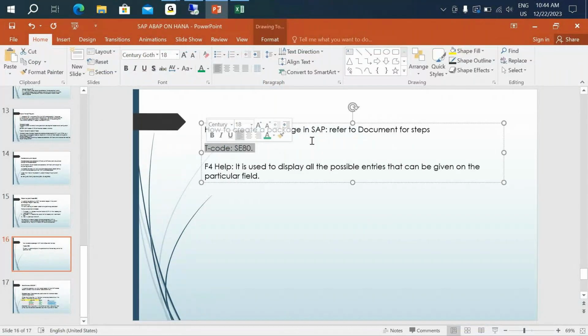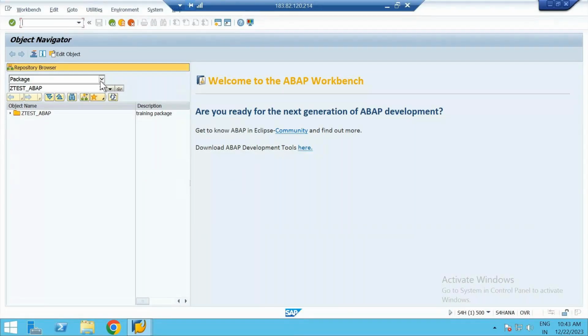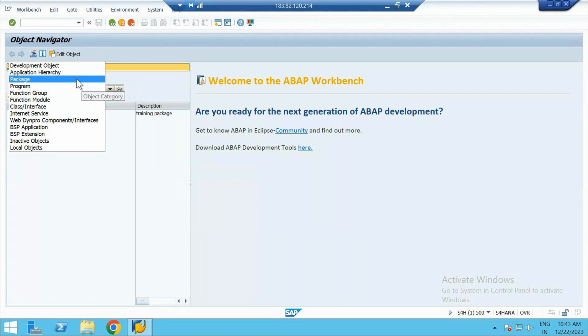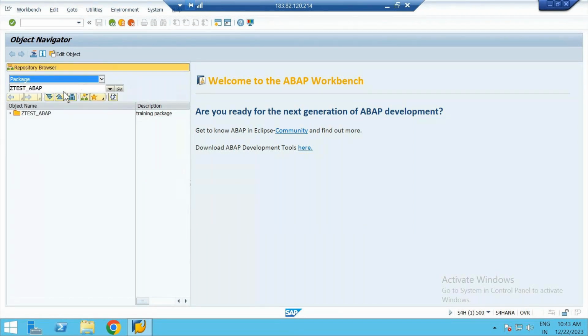Once you come here, from the drop down that says Object Category, we have to select the package. Once you have selected the package, in the object entry field, you have to fill in the package name that you want to create. So here I wanted to create this. After giving your package name, you have to click on the display icon here. If you click on this, since we have already created it, we got it on the bottom.